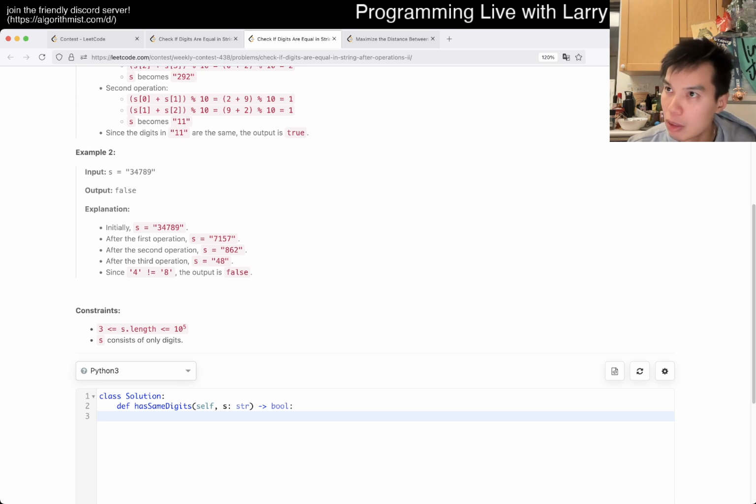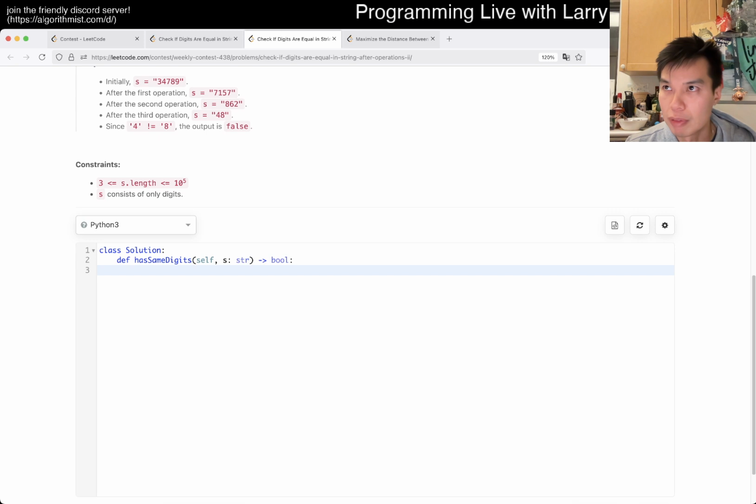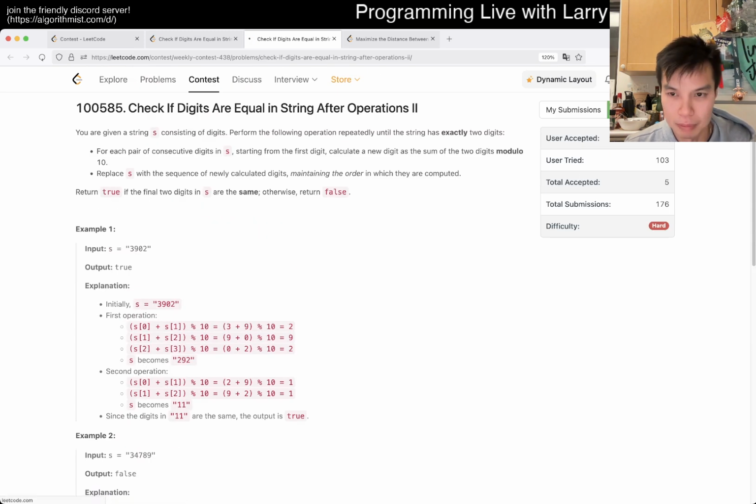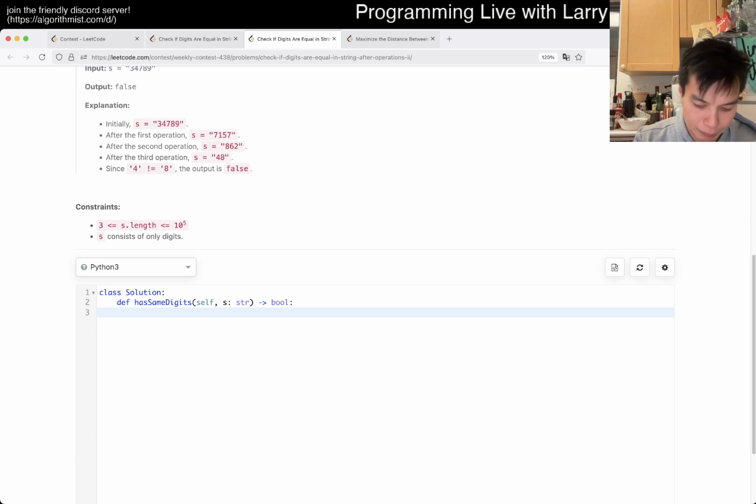Pascal's triangle. It is n factorial over k factorial times n minus k factorial, right? Okay. So then it's just that, and then it's just doing the math with modular inverse. That's awkward, but fine.